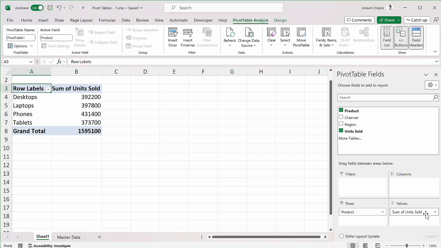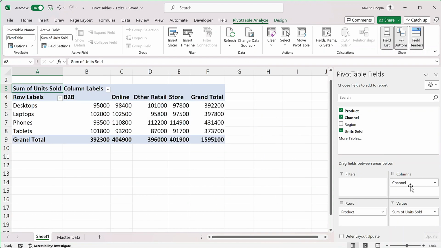Now let's take this further. Now that we have the sum of units sold for each product, let's look at what was the sale across each channel. To do that, all we'll do is drag channel to columns. We not only have the channel-wise distribution, but we also have the grand total. Again, very simple and without writing any formulas.